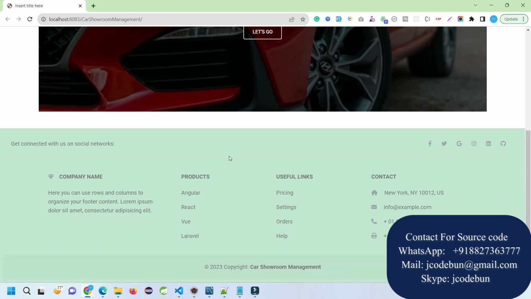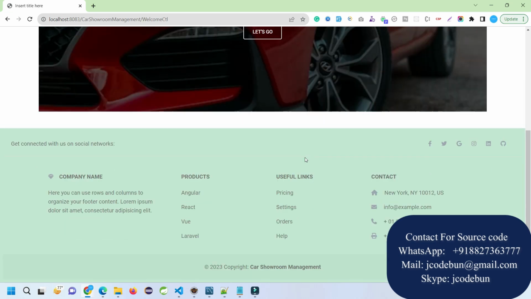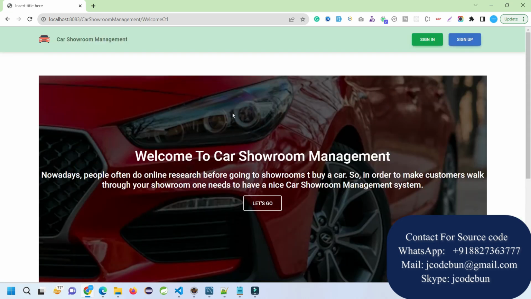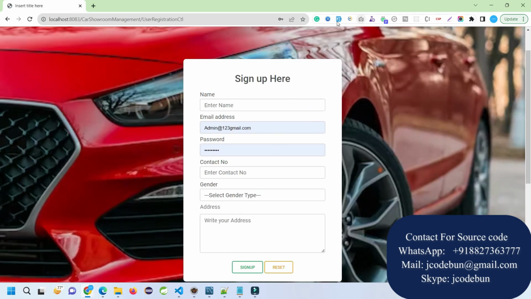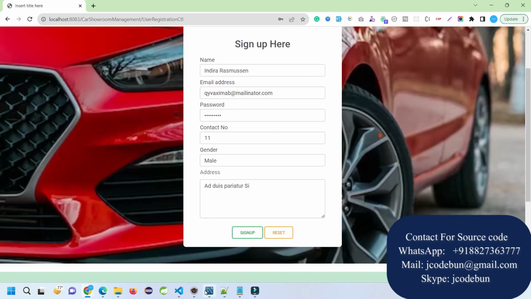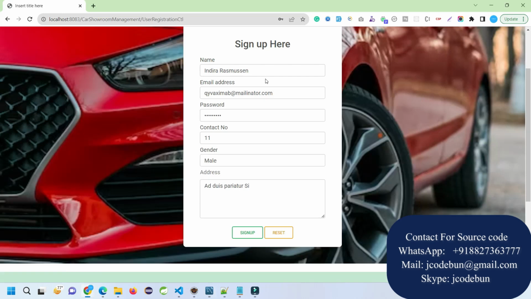Okay, so this will be your home page, and this is the basic design. In the home page you can see the logo, headings and sign in and sign up options. If you are a new customer, here we have an option to sign up. You can fill up your details and sign up. In the database, in the user table, you will see currently we have 6 records, and let's register as a new user and see a new record there.